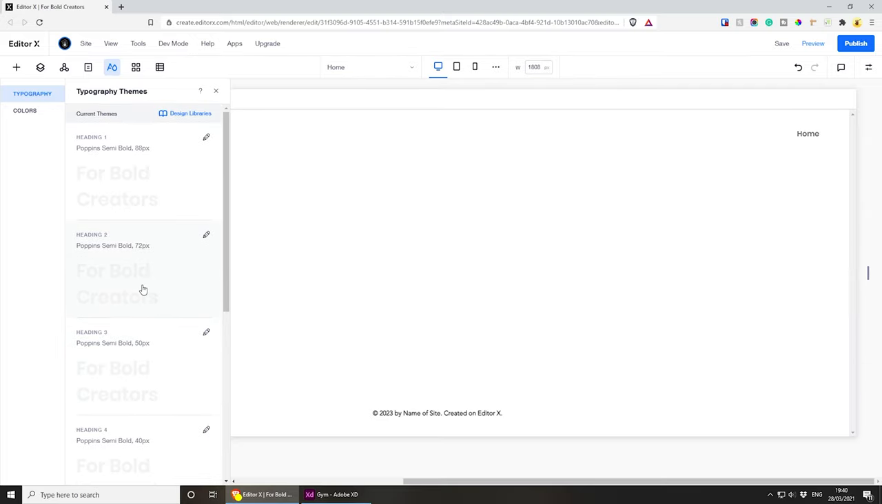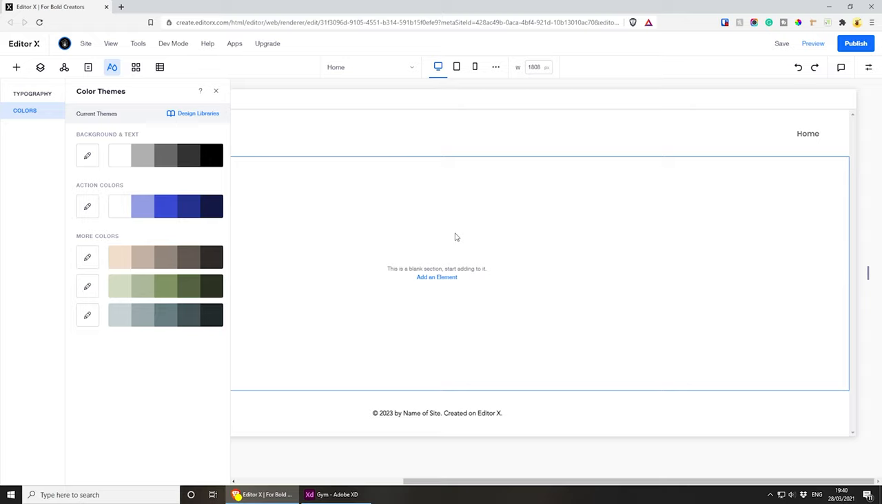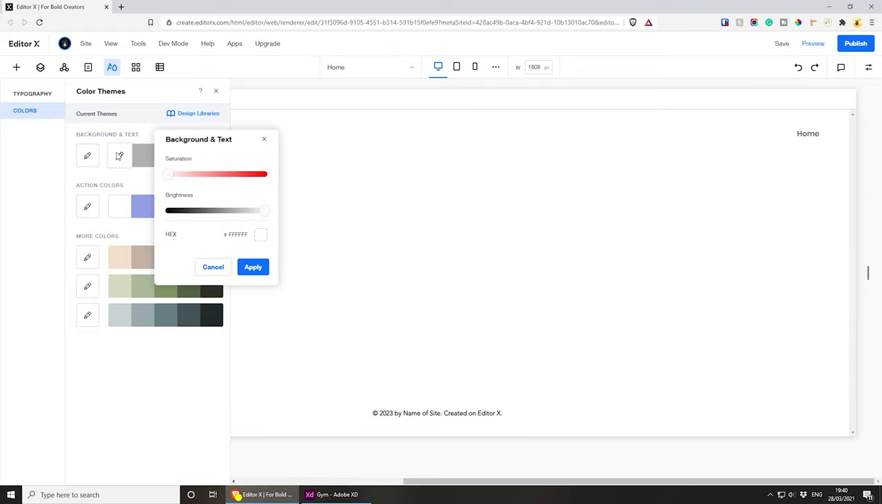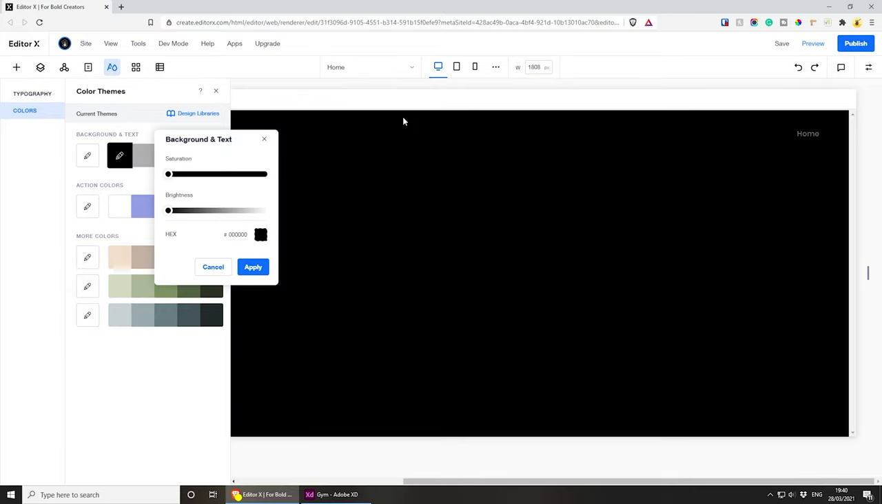And the next thing that we can change is the colors. So under colors, we have a few different options. The first thing that I want to change is the background color of our website. And to do this, I can click on this one here. And then I'm just going to choose black for this one and apply. As you can see, your background color changed straight away.